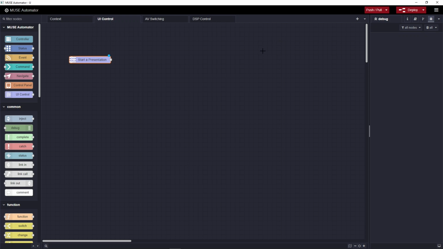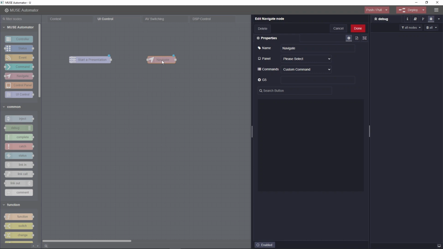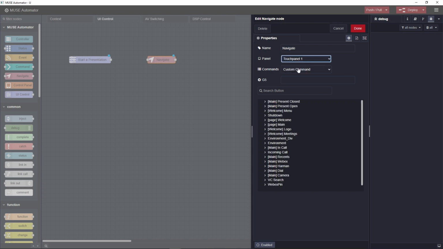The first thing I want this button to do is to close any existing pop-up pages that are already open. The Navigate node is the node that we use to send commands to the touch panel to switch between different pages or open and close pop-ups. In this case, I need to select my touch panel and enter the command !ppx, which is used to close all the pop-ups. Once this is named, I can close the settings and connect the two nodes together.